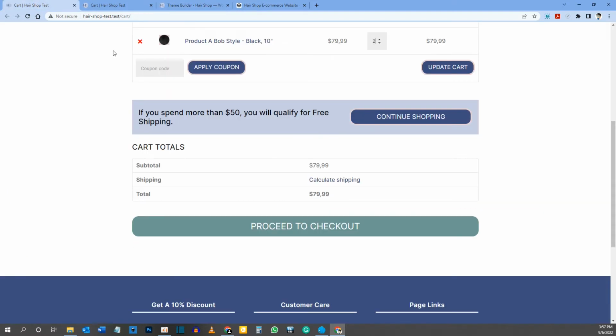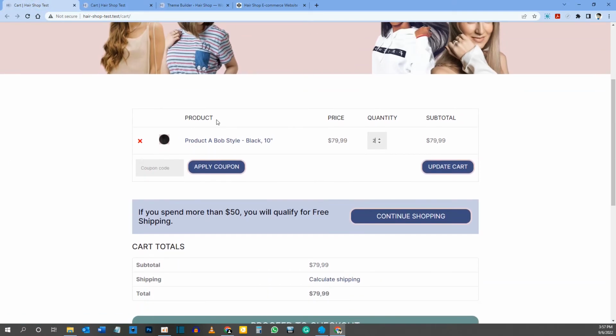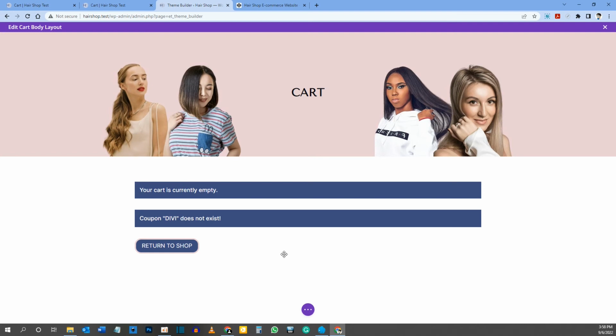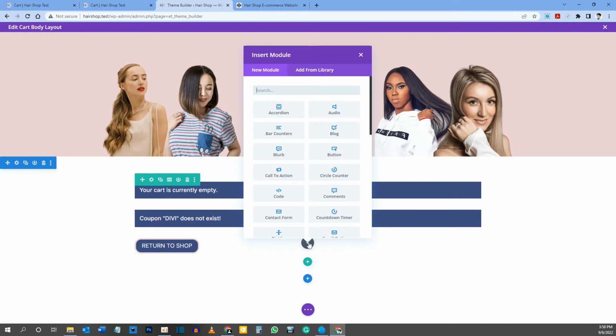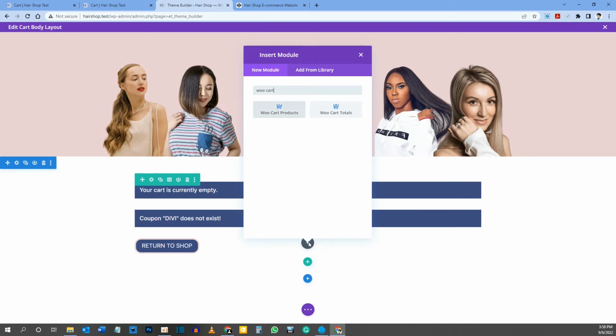Then let's go to our other cart page just to see what we need to build here. So we need this section now. Let us go back to the theme builder and add a new module. Here we want something called the Woo cart products. That's what we want, so let's select that option.